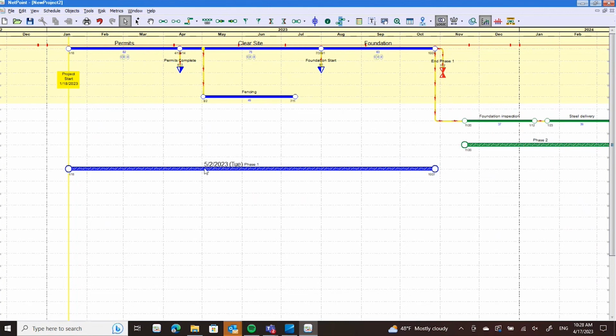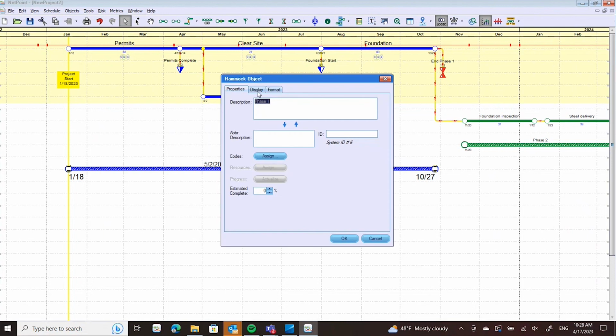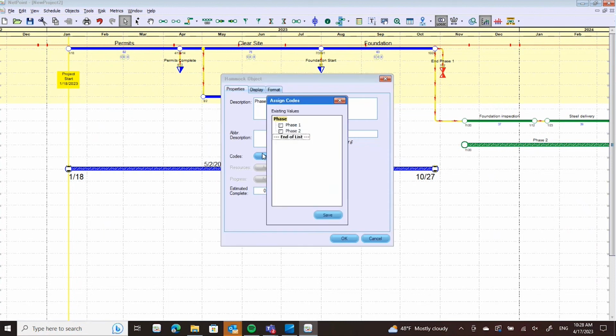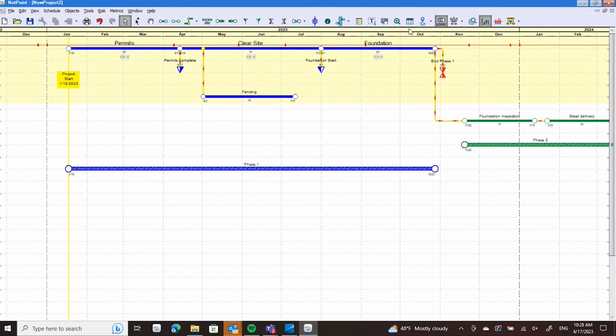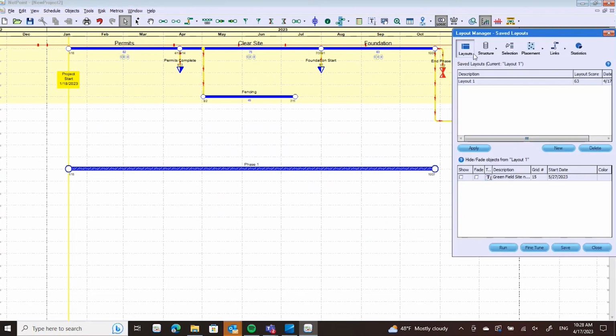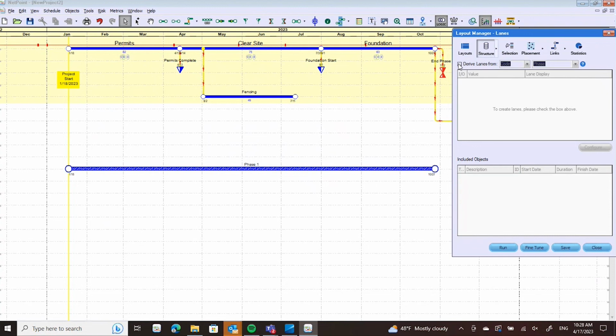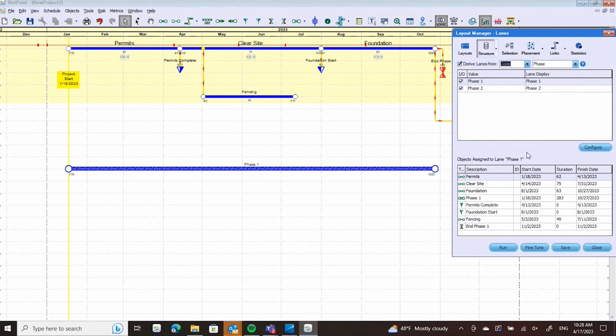The problem here is that I didn't code this to be one phase or the other. So I'm going to assign this to phase 1. And then I'm going to resort using the Layout Manager, using the structures, deriving lanes from phase, from codes, and then rerun it.